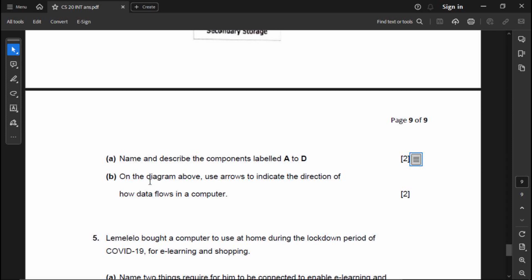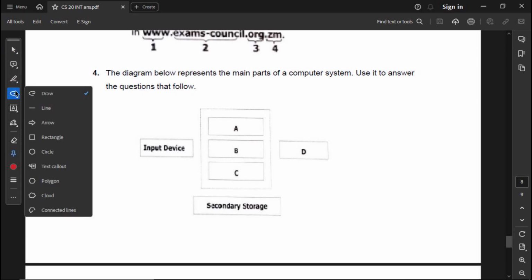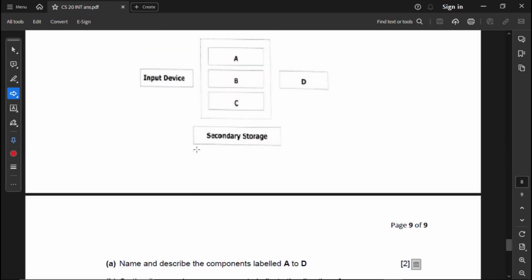B says, on the diagram above, use arrows to indicate the direction of how data flows in a computer. So let me get an arrow somewhere. Clearly, when you're using a computer system, data flows from an input device such as a keyboard into the processor. So it goes in that direction. Now, after doing that, we all know that the central processing unit processes data and information.